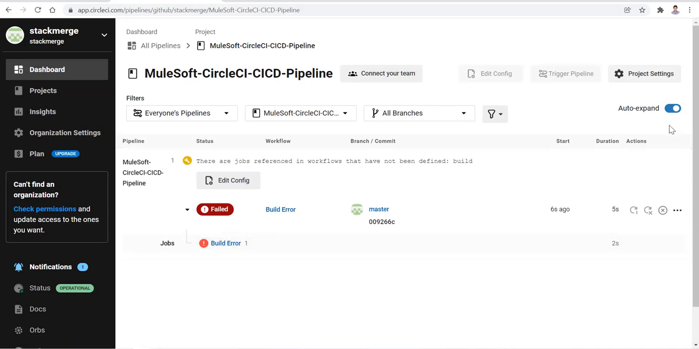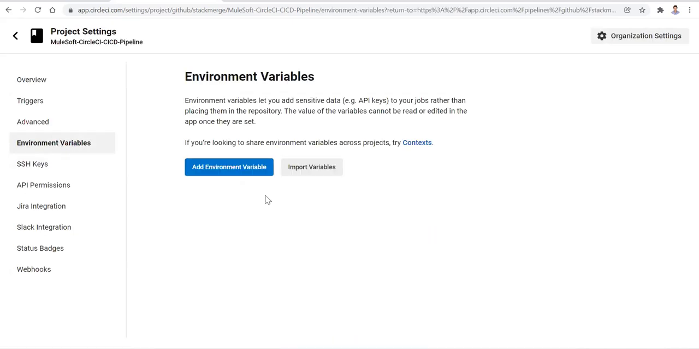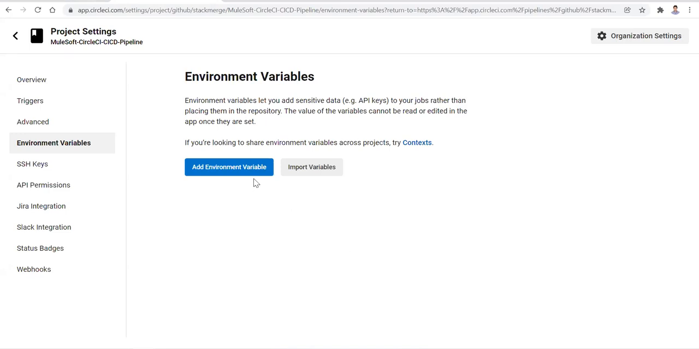If you go to project settings here, you will find environment variables. If you have created the same credentials for other projects, you can import it from here. But I have not done that, so it won't be available. Otherwise, if you already created it, you can select that project, and automatically those will be imported here.